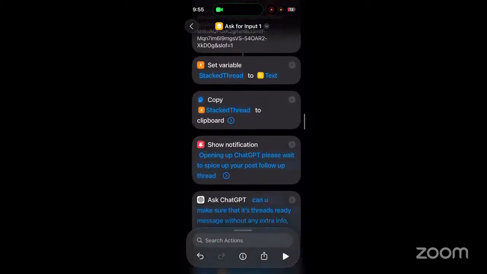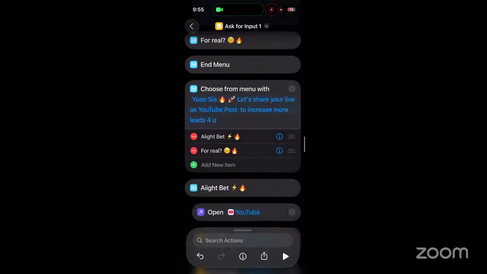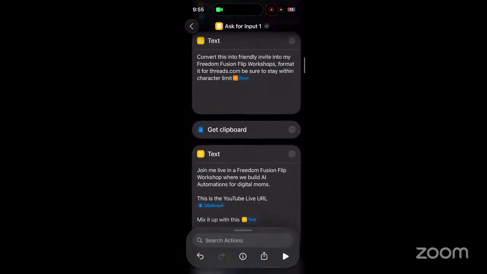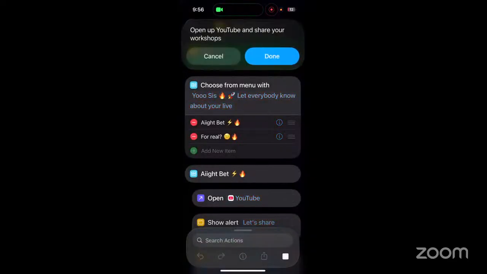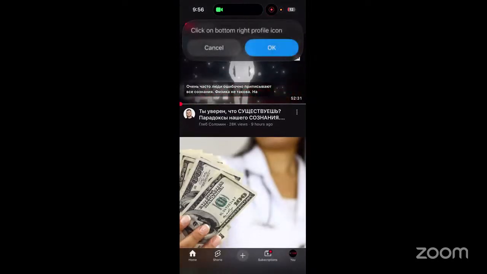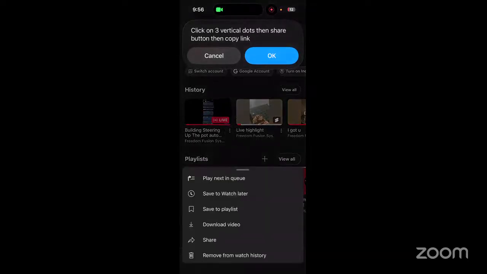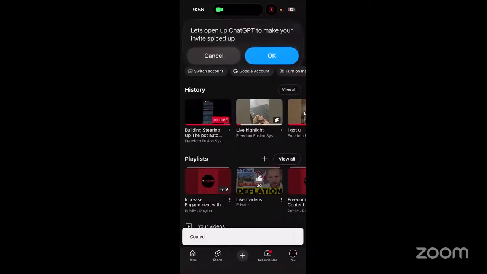I just need to wrinkle out an extra payload, and I'm too cooked right now to figure it out, but we got really close. So this thing does a pretty good job. It does a lot of things now. It opens up YouTube. We're gonna add ASMR elements a bit later. Click on the bottom right, click on three vertical dots, share, copy, then copy link.